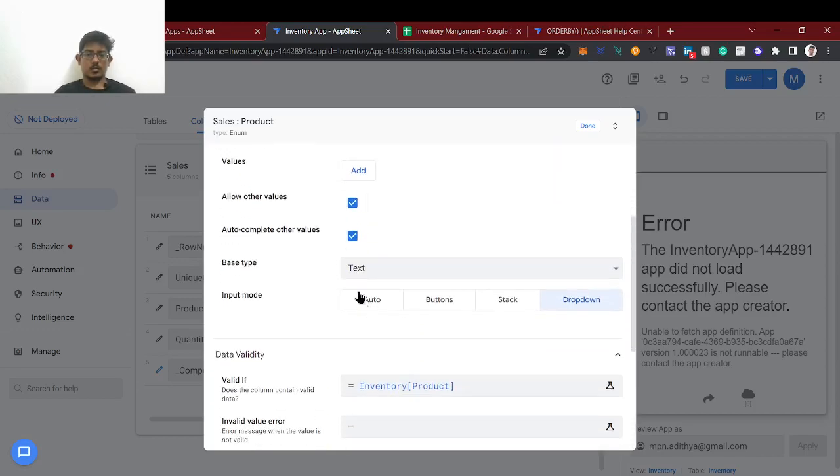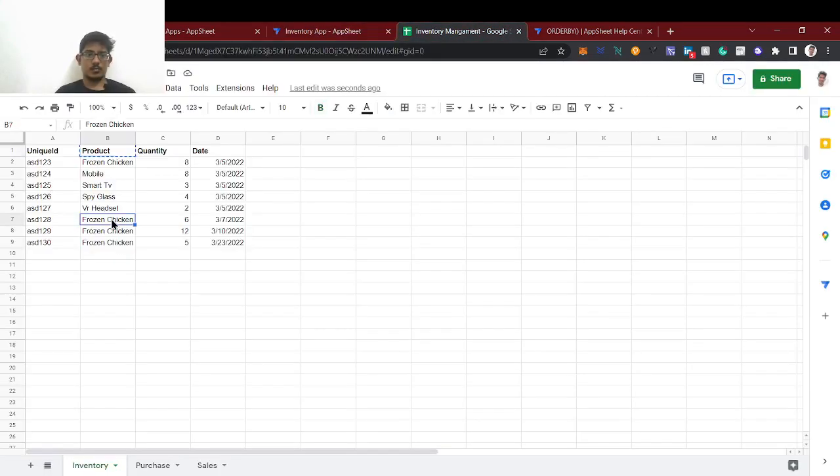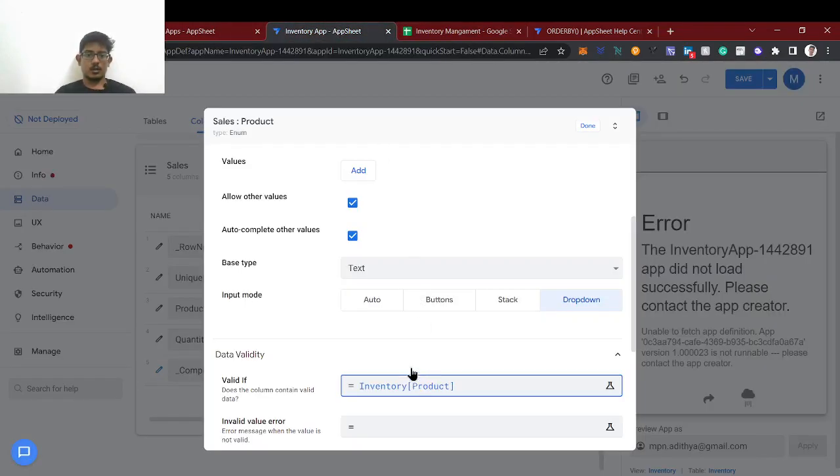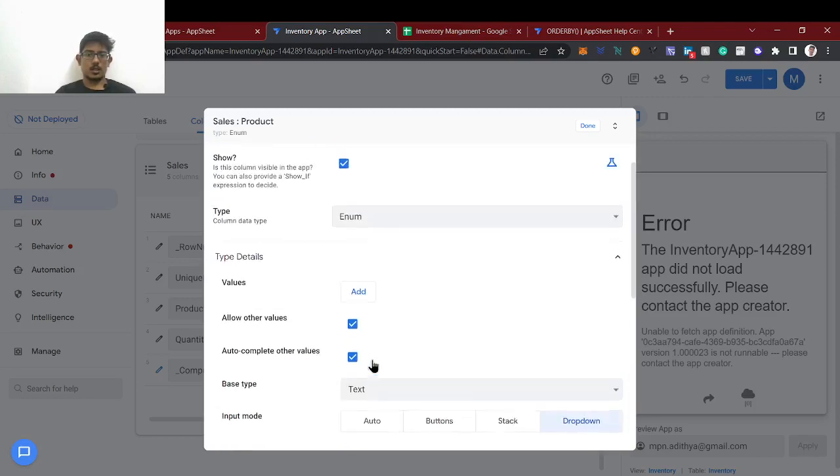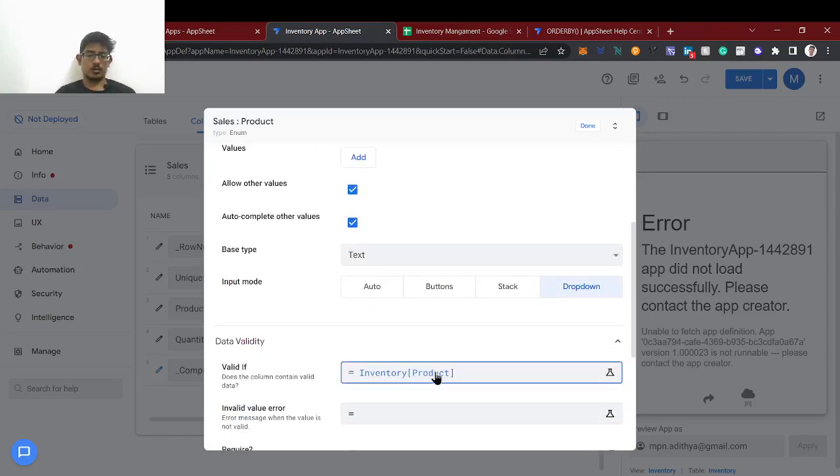Because previously it was referencing the unique ID, but since we have the same products with multiple unique IDs, it will show multiple frozen chicken. So to avoid this, we're going to change this to an enum list as inventory product, so it will show only the unique one, not multiple frozen chicken. Okay, so I will show you how it works.